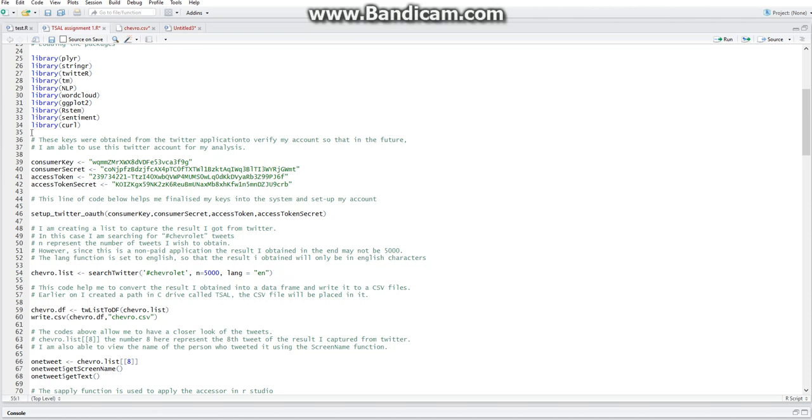I'm creating a list to capture the result I got from Twitter. In this case, I am searching for the hashtag Chevrolet, and the n represents the number of tweets I wish to obtain. However, since this is a non-paid application, the result I obtain in the end may not be 5,000, it may be fewer. The language function is set to English so that the results will only be in English. These codes help me convert the result into a data frame and write it into a CSV file.